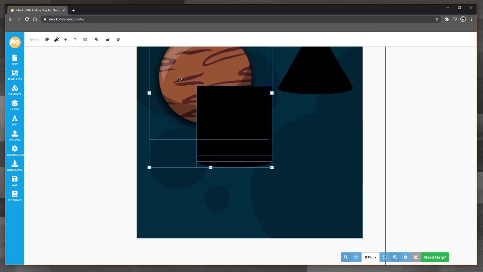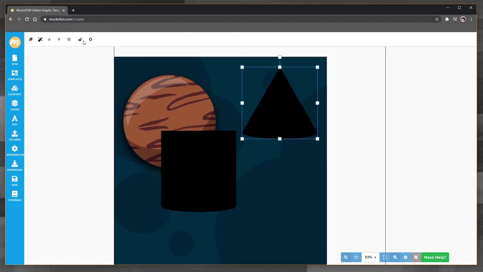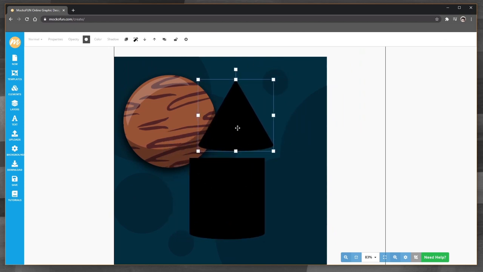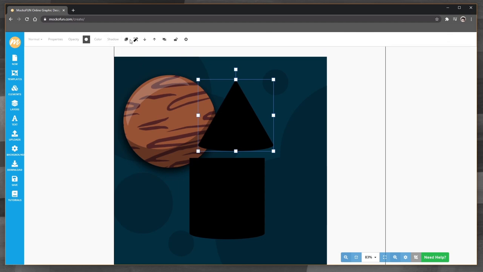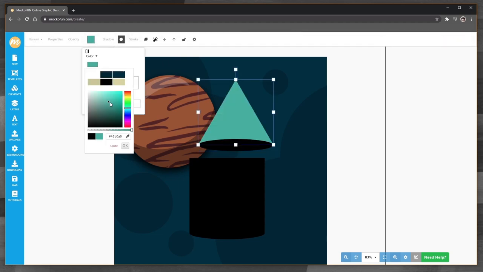You don't want to select our planet. We just want to group these two. And go. Those, and group. Okay, so our nose cone will be a darker, bluish color, I think. Right now we're editing both colors. Okay, well, that's okay. Maybe I should just ungroup them and do them one at a time. We'll change the color, maybe a greenish blue. That matches nicely to the background.